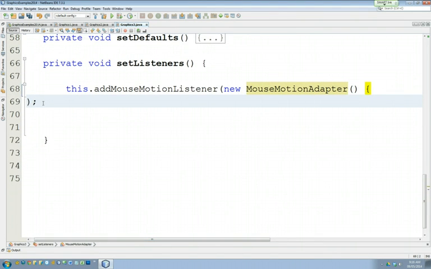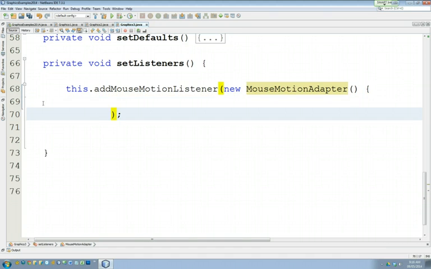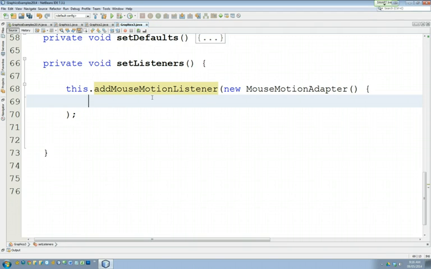All right, so we got a little bit more work to do. I thought it would do this for us, but it didn't. So this is what we have so far. We have add a mouse motion listener, which is a new mouse motion adapter, and we're going to write our own method inside here. We're going to write our own little method right in here.